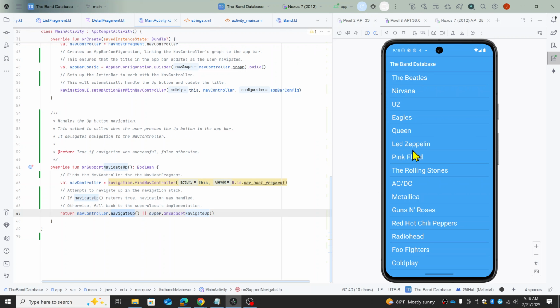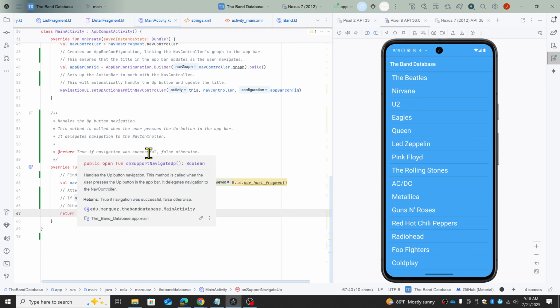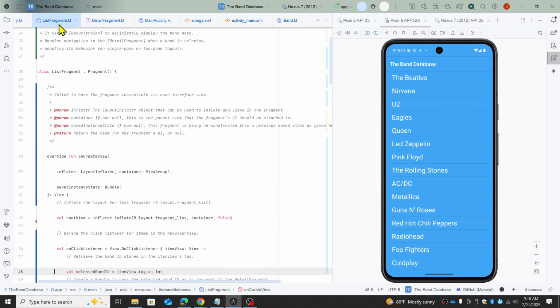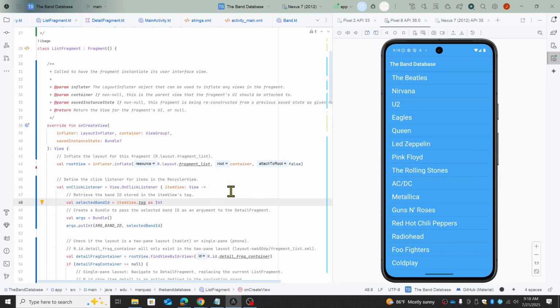So the fragment argument has the name, the default value, and then the type of data type. Now, a band ID is used to send the ID to the details fragment. Let me see, where's the details? The band ID is a list right here. Band ID, boom, right here.